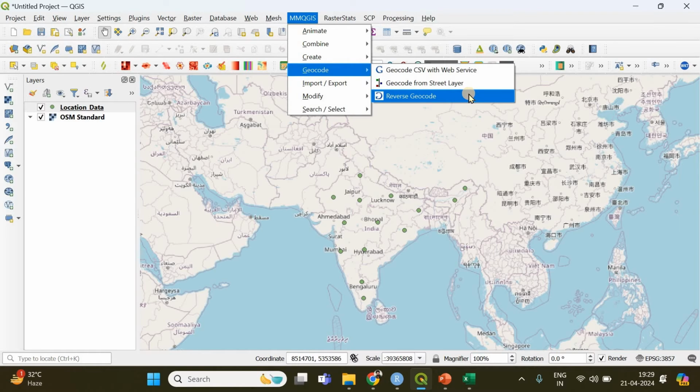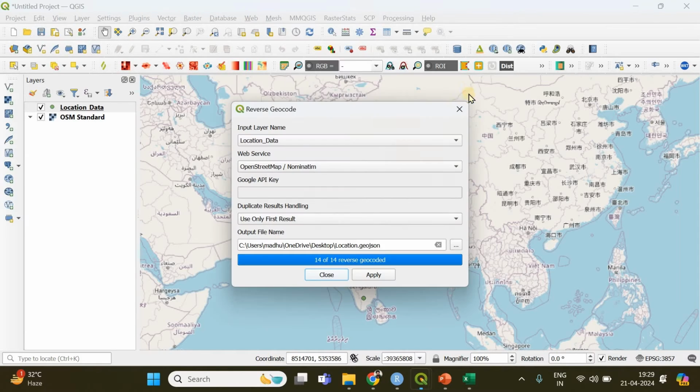So we are going to reverse geocode, which means we are providing the location coordinates, the point coordinates, and based on that particular point the algorithm will extract the details or the address of those points like place, district, type, category and all. You simply have to select and specify the input layer name.